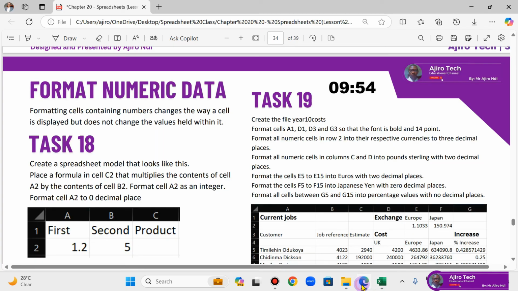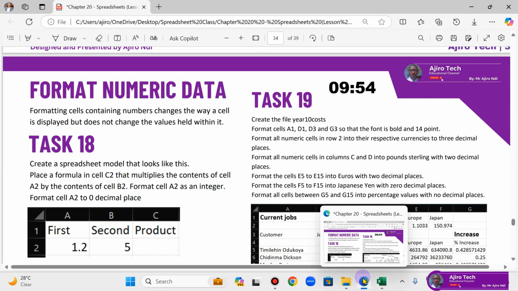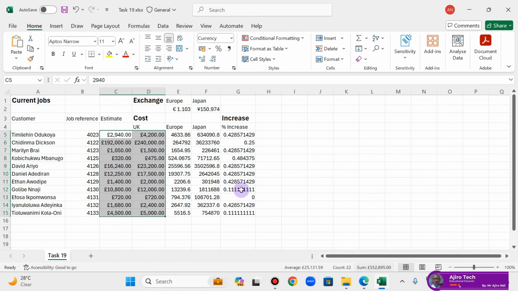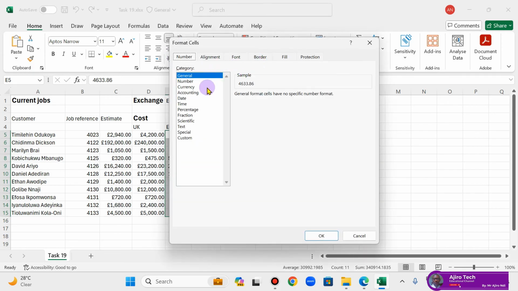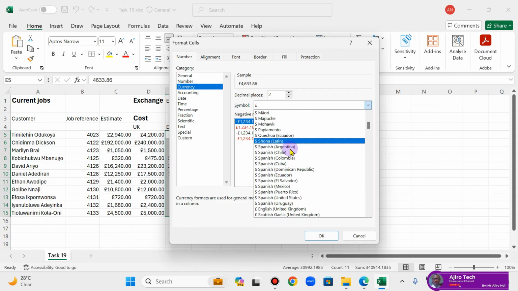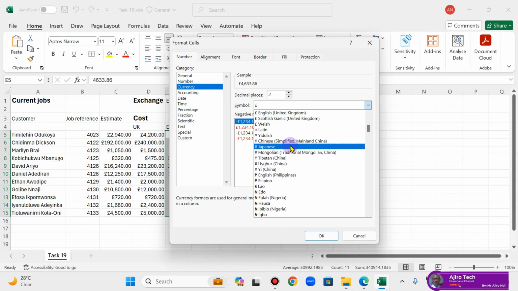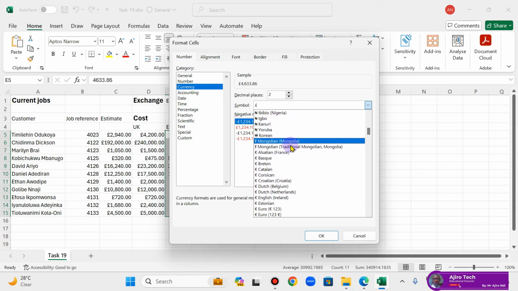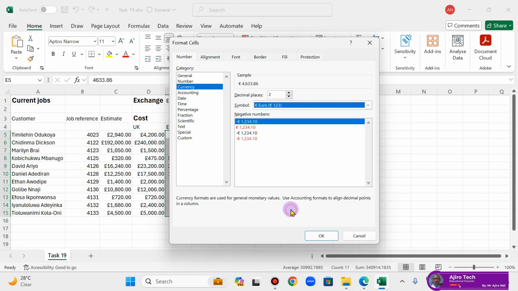Done. What else? They said format cell E5 to E15 into euros with 2 decimal places. Now we have this. So let's look at it. E5 to E15. So I'm going to highlight this, okay, and it's euro. So I'll go to my number format, go to currency, switch to what? Euro. So E for euro. So I'm going to click on my euro here, 2 decimal places, and I'll click on what? Okay.